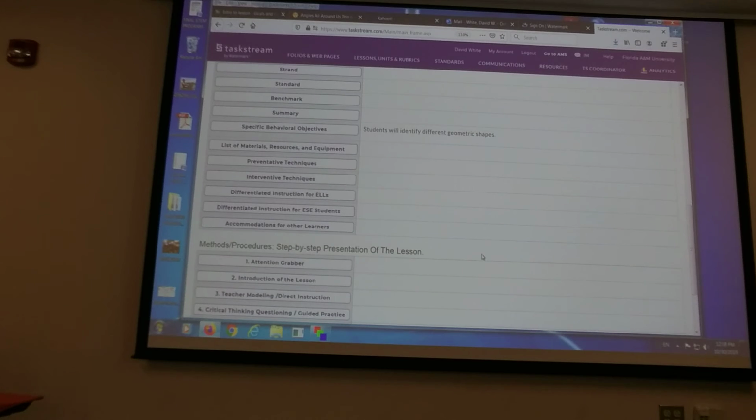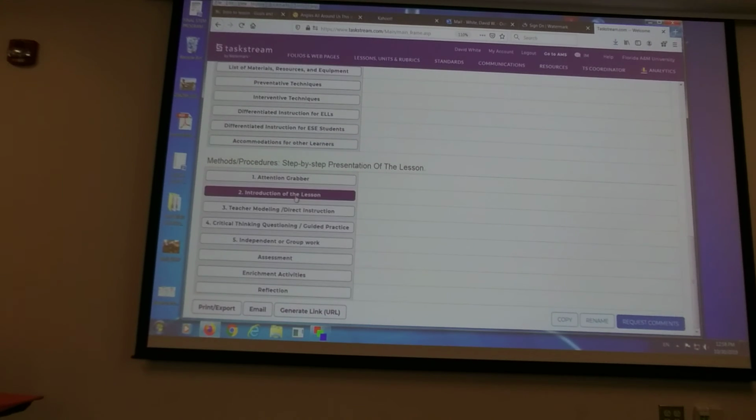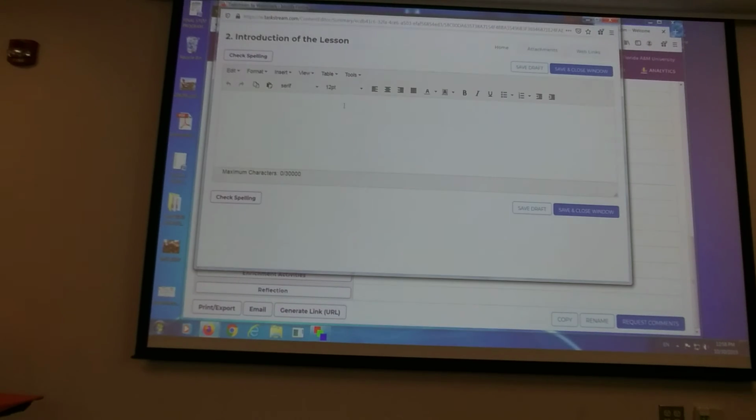Okay, so down here, introduction of the lesson, this is where you're gonna put in what you're doing this week. For this assignment, you're just gonna put it on a Word document, turn it into Blackboard, put it on your wiki. But once it's on your wiki, you have it, okay? You can copy and paste it into here.